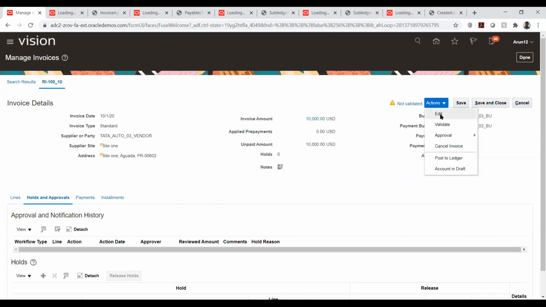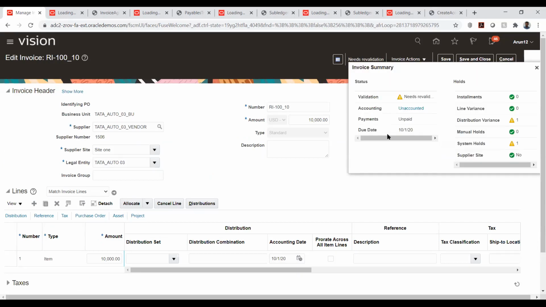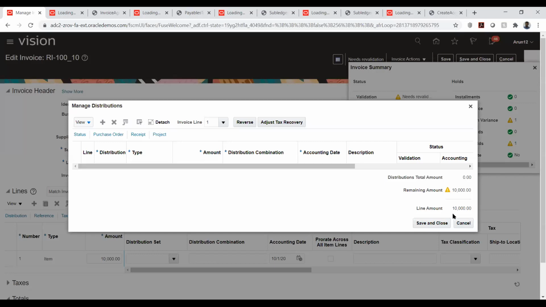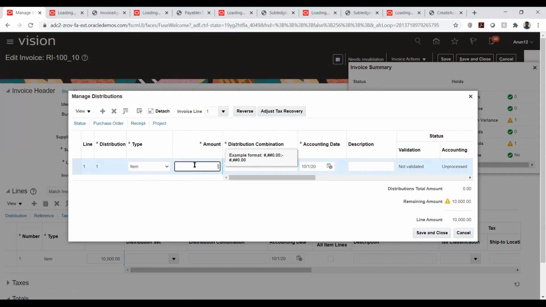Like I'll edit it and I will validate this invoice as a normal process. I'll validate and I will make the payment, from here itself, not from the payment. The distribution variables, the account code didn't generate. So I didn't attach the distribution set. I will add it manually.